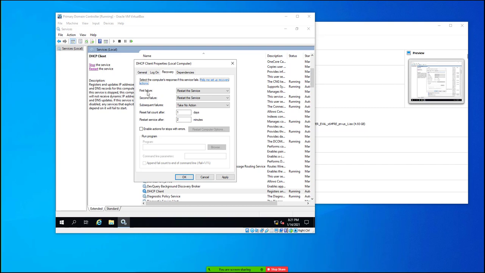You can say what should happen if it fails the first time: restart the service. Let's say the service fails, restart. Second failure, restart the service. You can even restart the computer. Let's say that on first failure, restart the service. If it fails again, run a program. In here you can create a script and then have that script run.